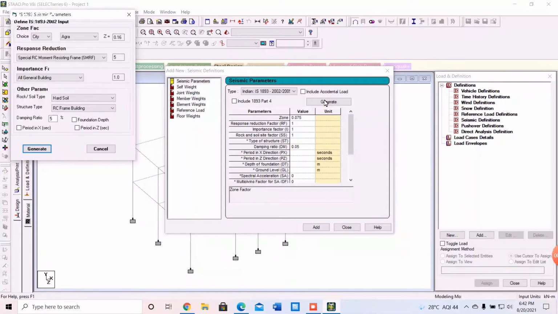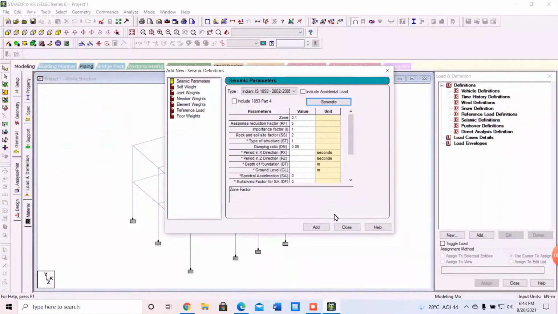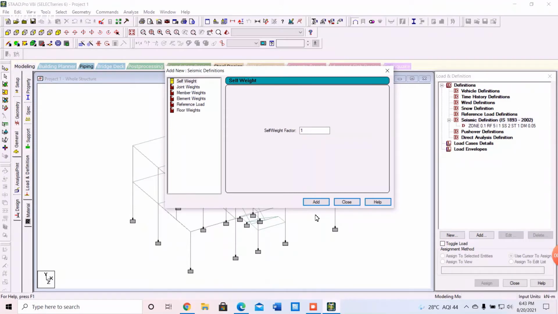Now we have to choose the zone, and it will change accordingly. Rock soil type I will choose as medium soil, and I will give this as 0.05. You should give these values according to your structure and according to the place where you are going to build it. I'm giving them randomly because my structure is a sample structure. So I'm going to generate this and click on Add. Now the parameters have been generated.